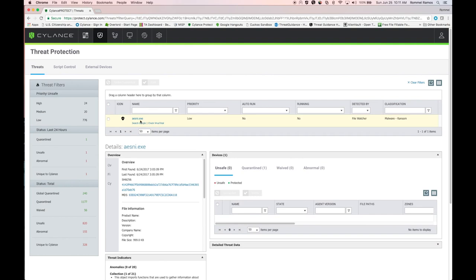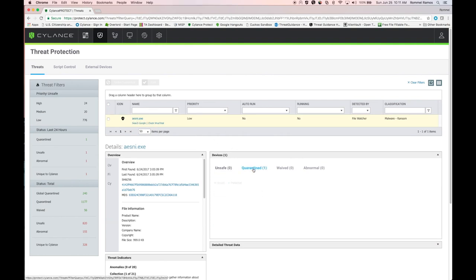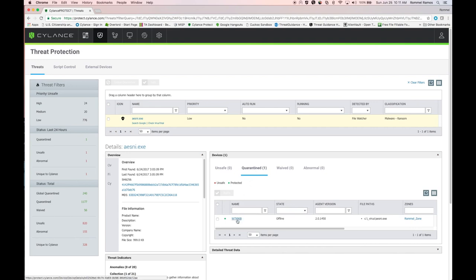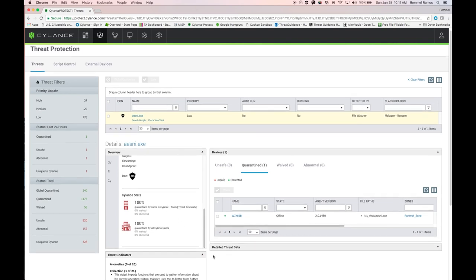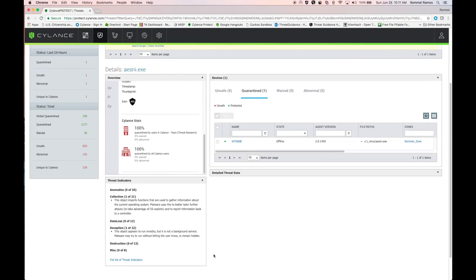Within the dashboard, for investigation purposes, you can see when it was quarantined, what was quarantined, the state of the machine, as well as what are known as the threat indicators, to allow for a deeper investigation. What's the icon, and also what has Cylance and the greater community said about this file. And in this case, you can see that it tripped a number of different things that made it malicious.